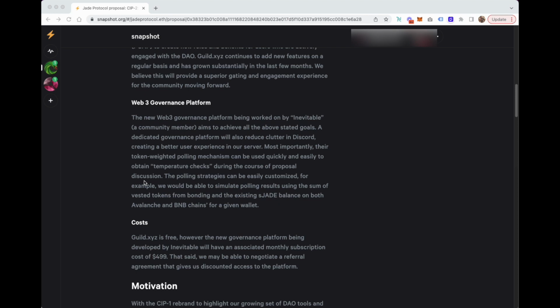So one of the things that's important for us is to make sure that anything that goes to an on-chain vote, the community has fully discussed any concerns that they have, and right now, we don't have a meaningful way to implement the same token gating strategy that we have on Snapshot within Discord. So this new platform allows us to temperature check and make sure that any concerns are addressed before anything goes on chain. The polling strategies can be easily customized.